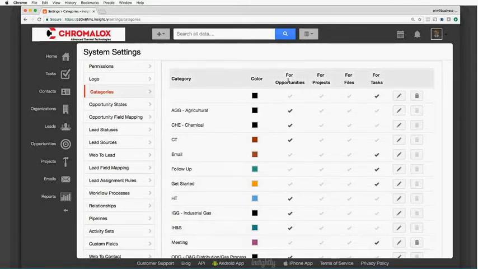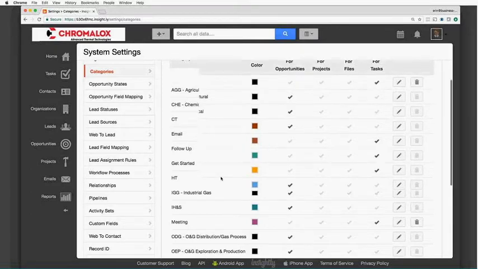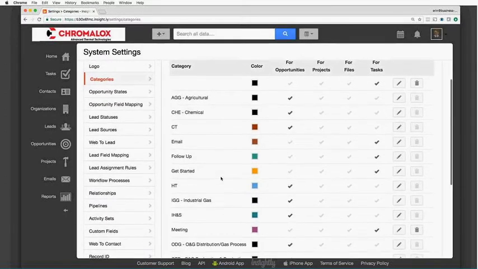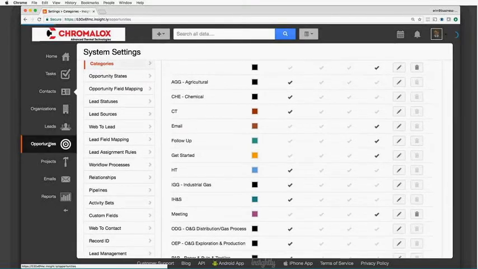And in the categories section, you'll see that we have kind of a sub-menu. Categories can appear for opportunities, for projects, for files, or for tasks. And so you can create one category and then have it apply to multiple sections or to just one section at a time. And sometimes it's helpful to see where these categories would actually be appearing within your system. So let me back out a little bit and show you how these apply especially to opportunities.